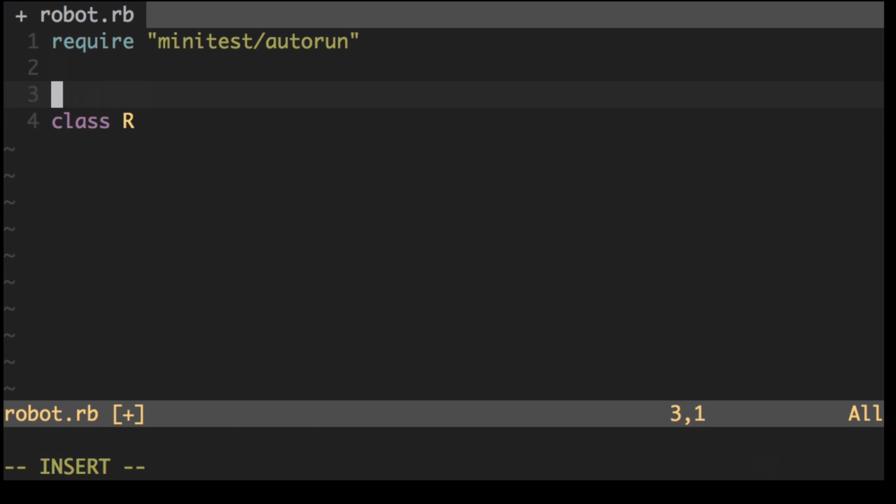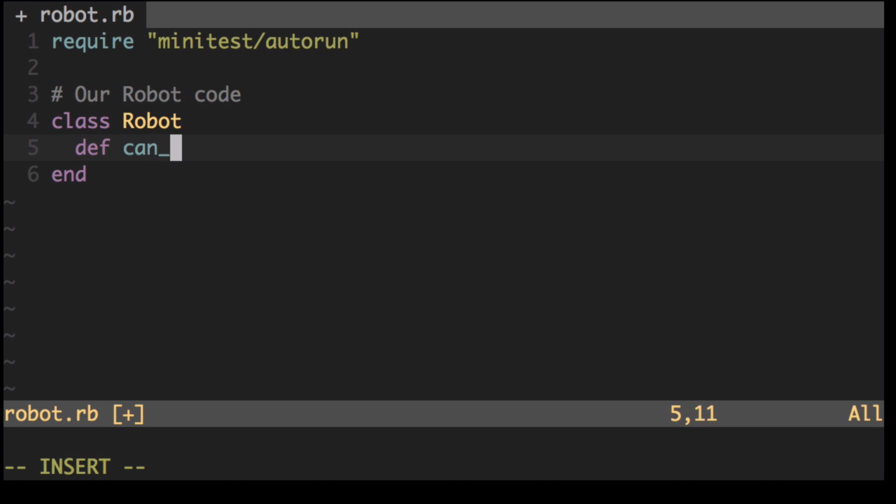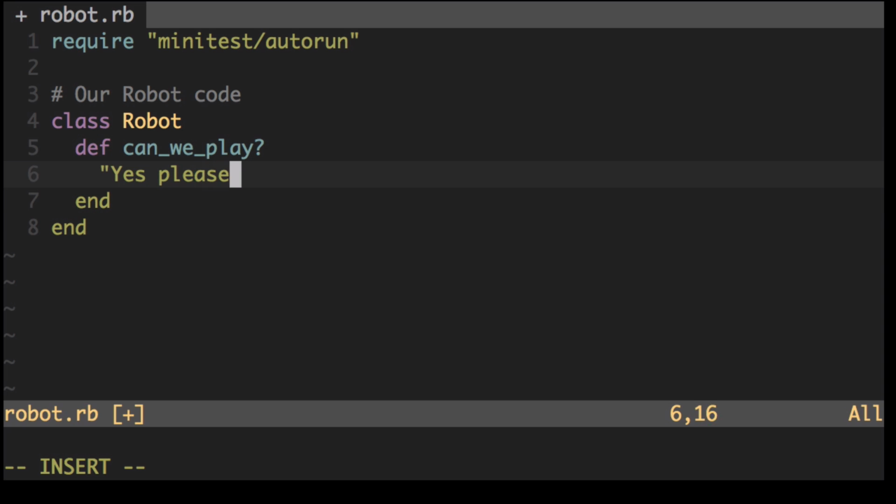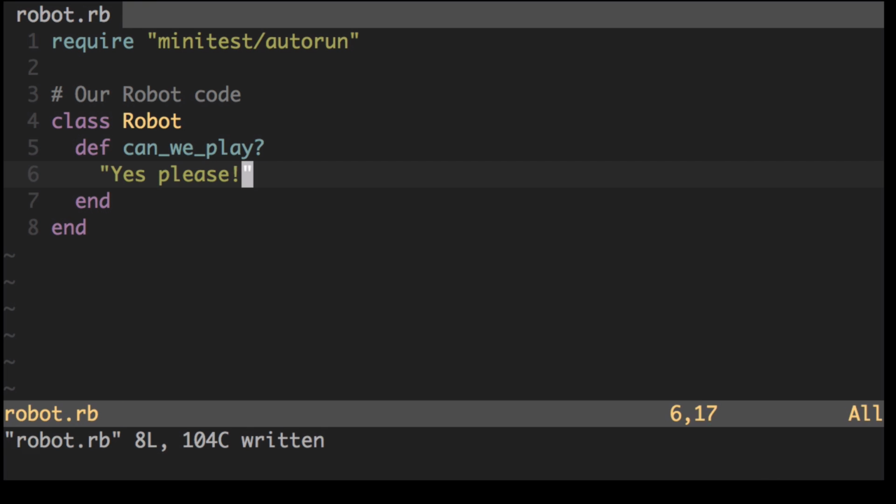Let's think about what we want our robot to do. I'm just going to place everything in one file just to keep things simple. So I'm going to create a class of Robot. We'll create a method, can we play? And let's do yes, please. Simple.